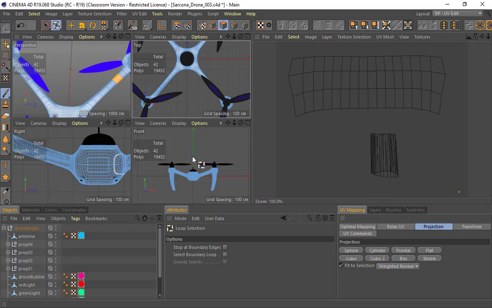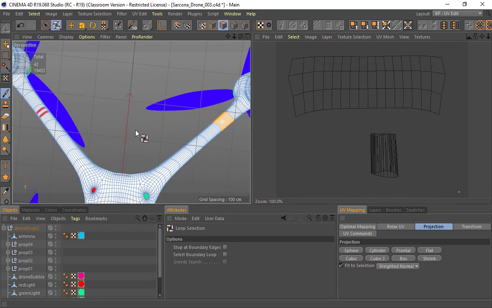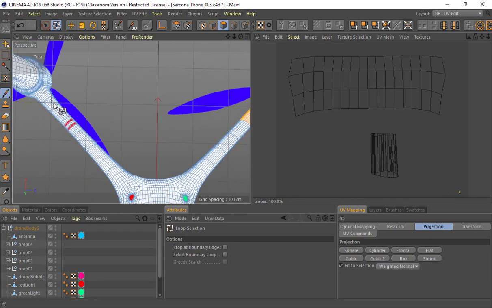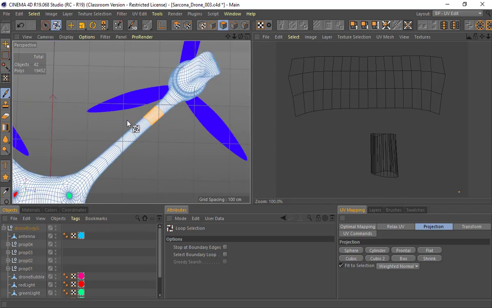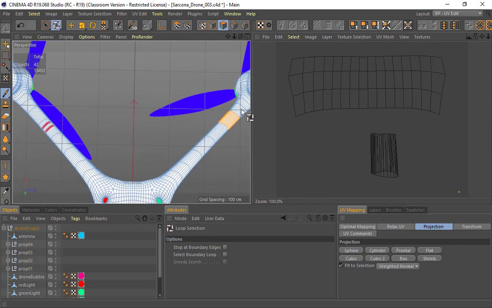I can't even see it in that one. Guess I'll have to rely on this one here. Let me double check. So 1, 2, 3. Let's see, I did mess it up. That's 1, 2, should be this one. There we go.